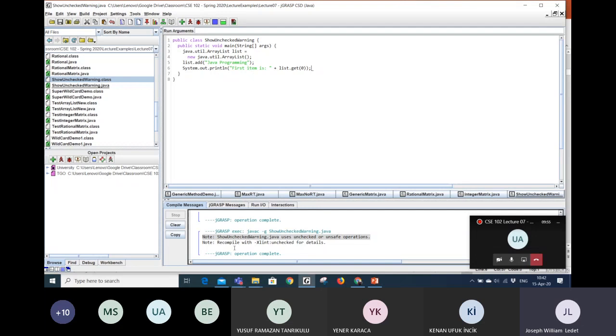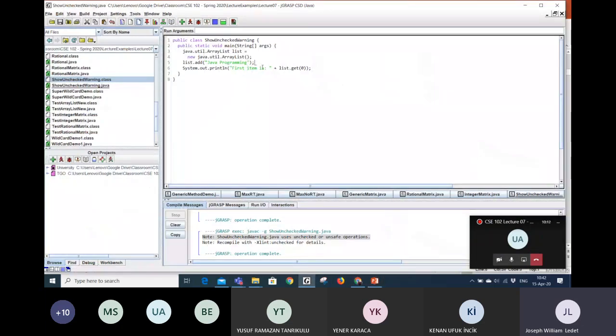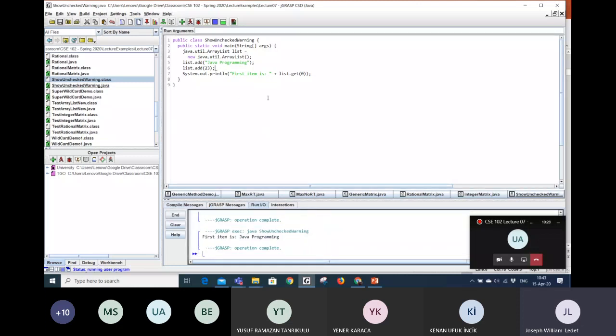And so we could recompile with this Xlint to find out, but basically we already know what the problem is. The problem is that we're using this generic array list, which means we could put anything in there. So what if I said list.add, what's something other than a string? Well, maybe an integer, 23. If I compile this, same thing. If I run this, same thing.